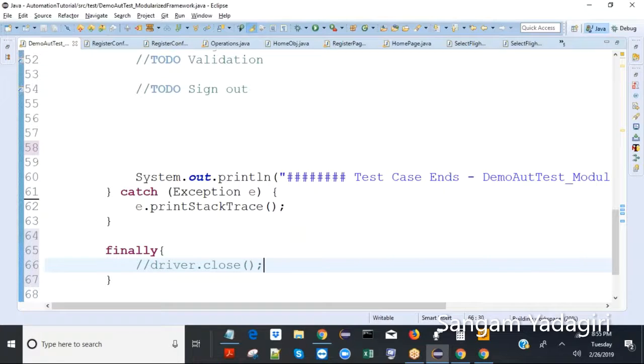The problem with the finally block is that the driver has to be initialized outside try. Right now we have initialized the driver inside try, so the driver is not reachable in the finally block. So let's do this outside and initialize it with null. Then I'll come back here.